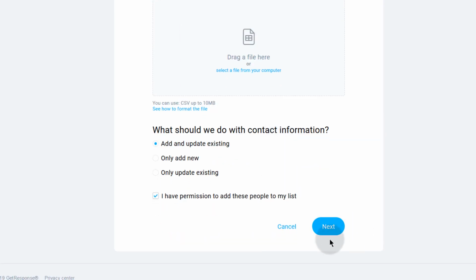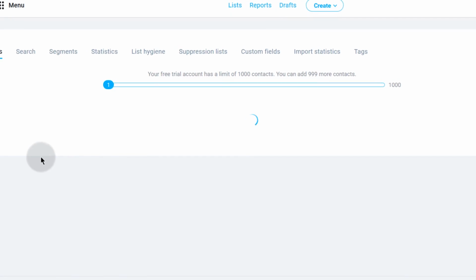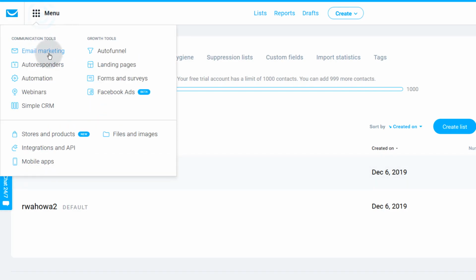an overview of lists. And in this video, what we've said is that you can create multiple lists in your Getresponse. And we've also said that everything in Getresponse is connected to a list. So if you come here and you want to create a new email and send out an email, you have to choose the list that you want to send it to.